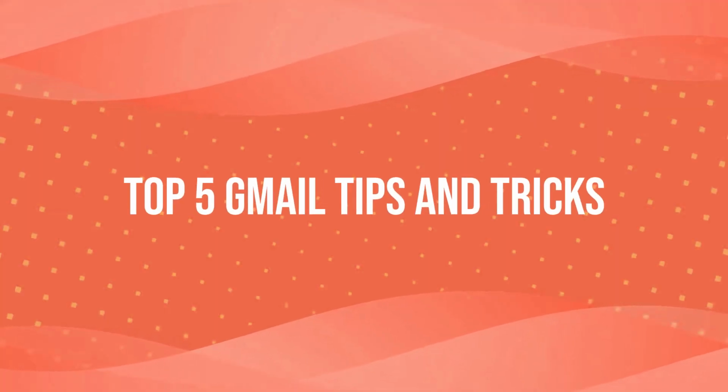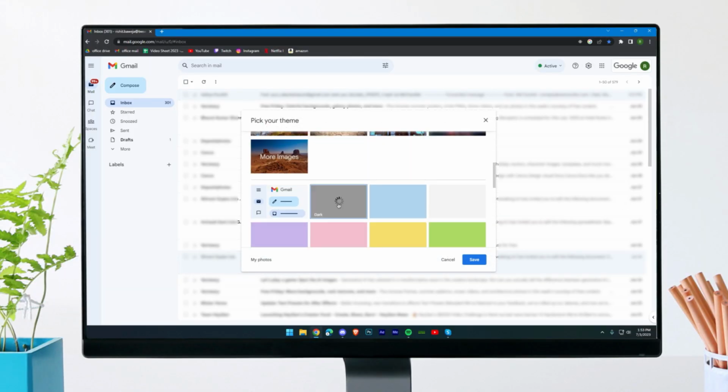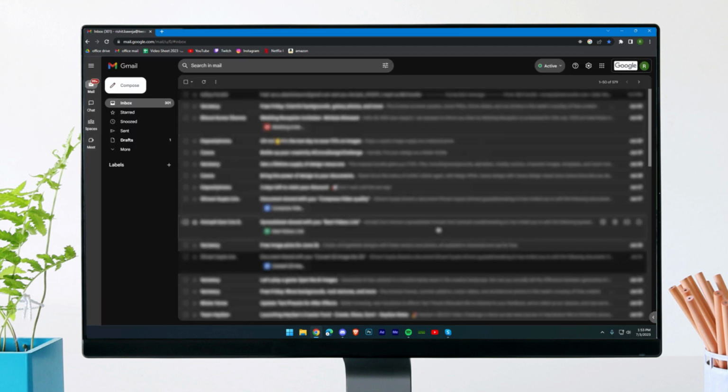Hey guys, let's get on to some amazing Gmail tips and tricks that you might not be aware of. Number one, click on the settings gear and then view all themes. Scroll down a little bit and select dark as your theme, and this looks so much better.